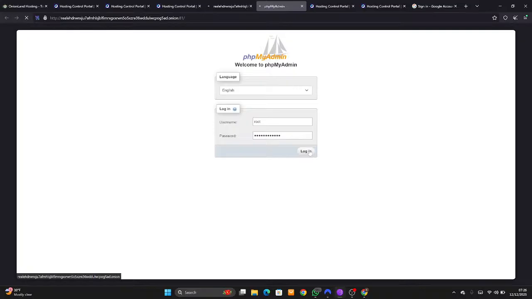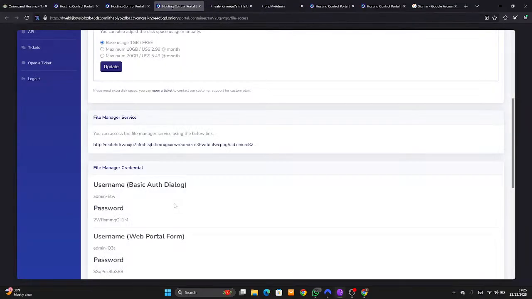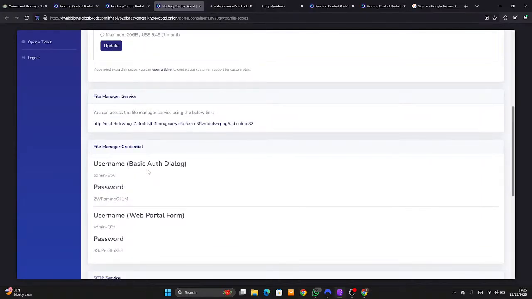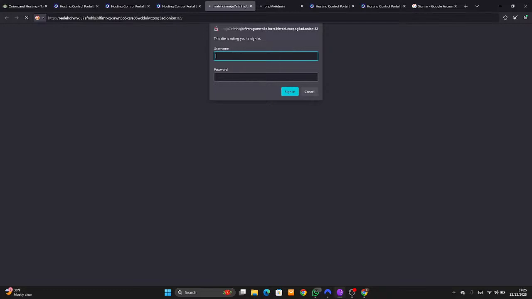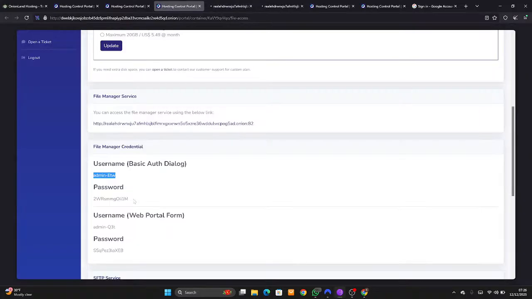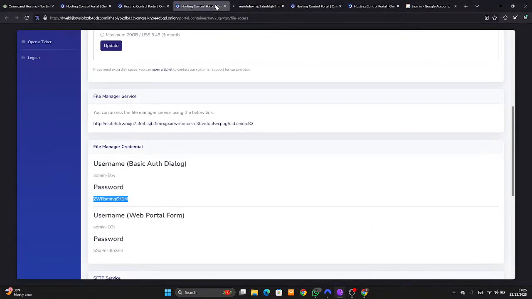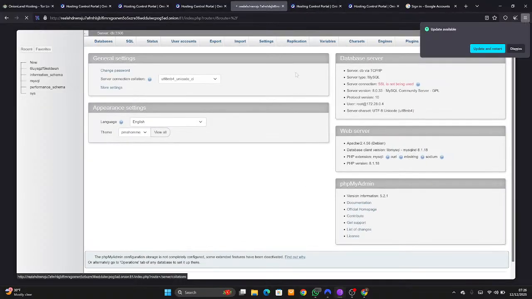Why is this also loading? Let's check the other folder. This is a file manager, right? You can see the basic auth dialog. I see web portal. So we just copy this. This is for this, right? Remember, this is for what I just did. So in this PHP admin, you can see our database here already. So we're good to go.